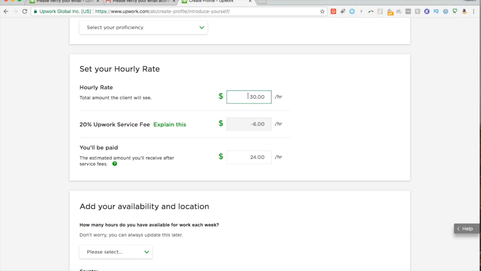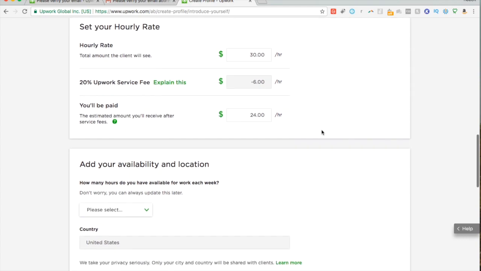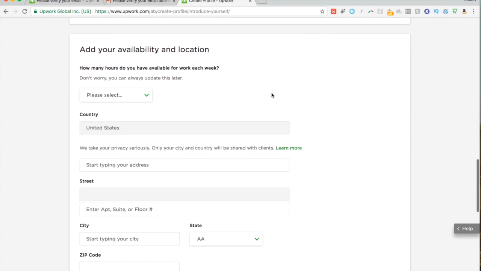I would also adjust this depending on how many jobs you get. If you put 30 and you're getting a lot of jobs, try raising it, and if you don't get any jobs, try lowering it a bit and see what happens. Sometimes you can play around with it and see what works best for you. So how many hours available? This depends if you want to work part-time, full-time. This is all up to you.